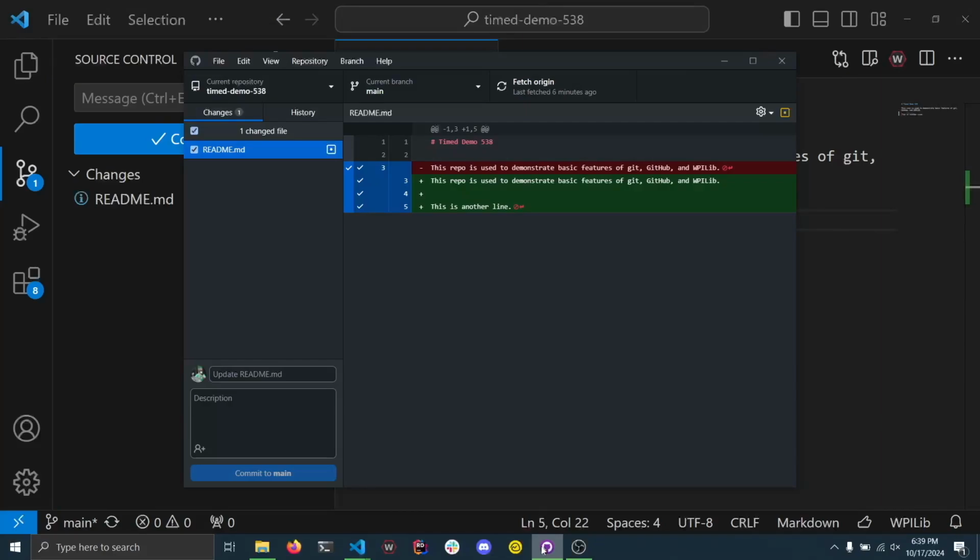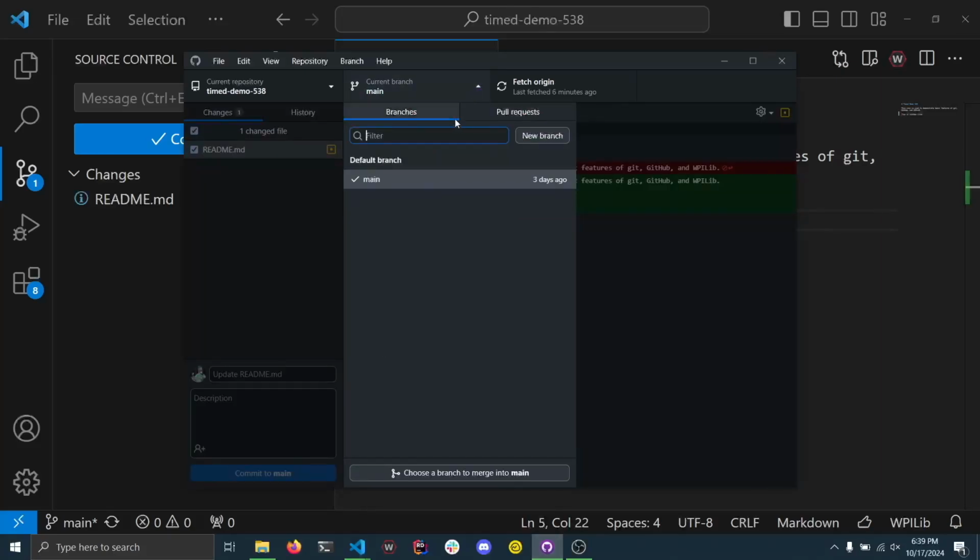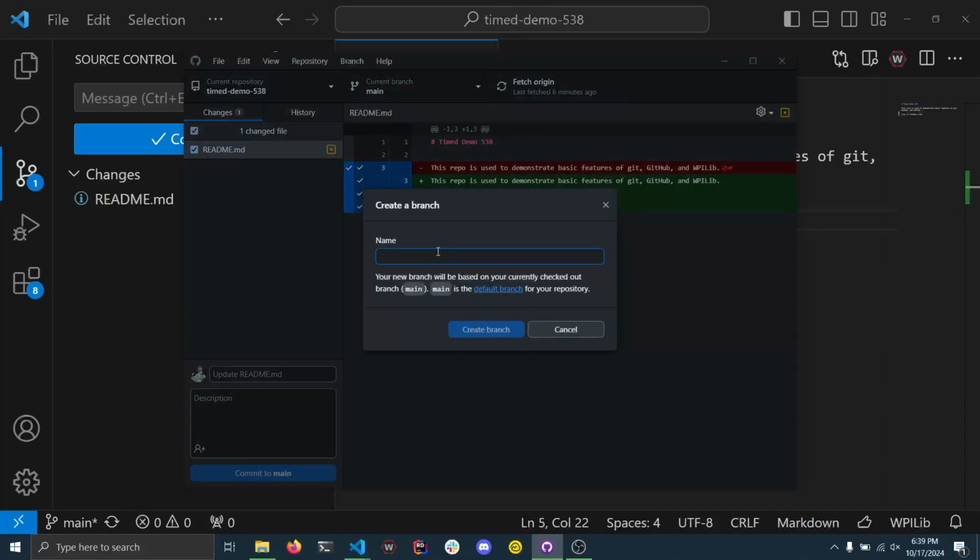So if we were to want to commit this, what do we have to do first? Change the branch. Now here's the great thing about branching. You can make your changes and then branch, or you can branch and then make your changes. So let's make a branch. How do we make a branch? Click current branch. We click on our current branch, which is main. New branch, and we give it a name.